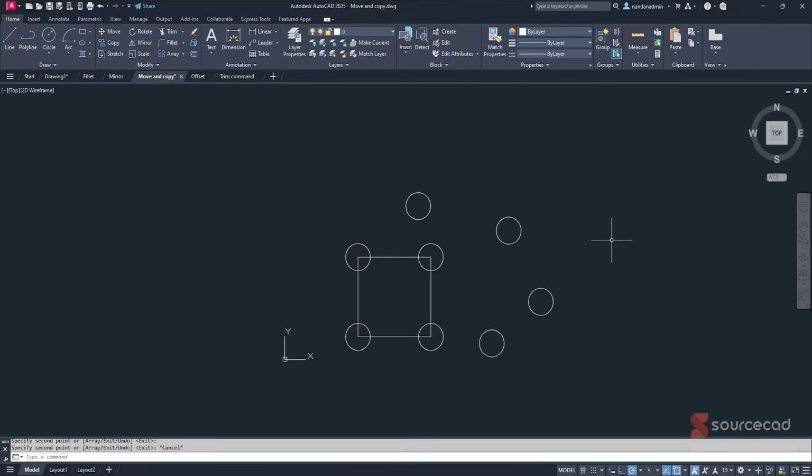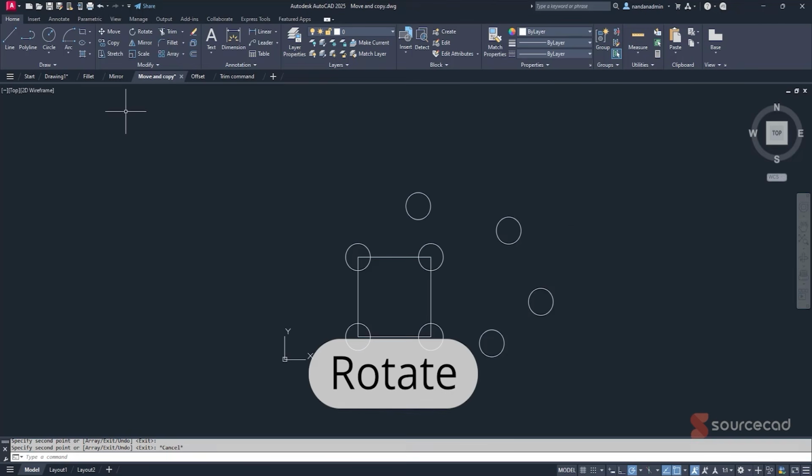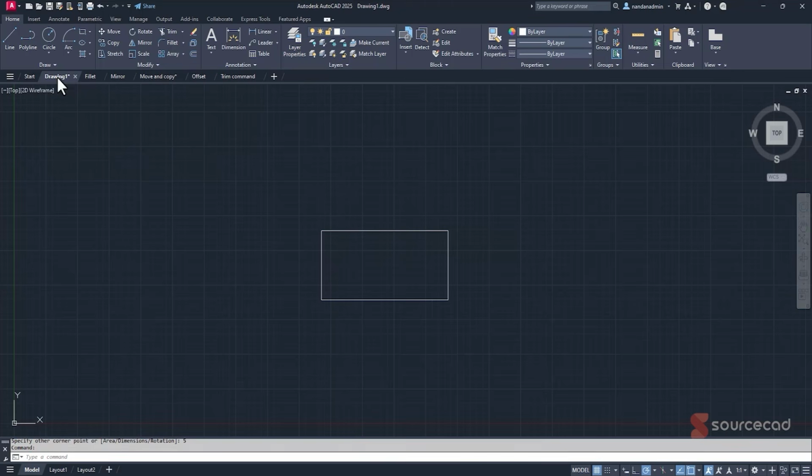Now let's talk about the rotate command. And for the rotate command, I'll once again go to our empty drawing, which was this one. I'll delete it, and I'll start with a simple straight line.